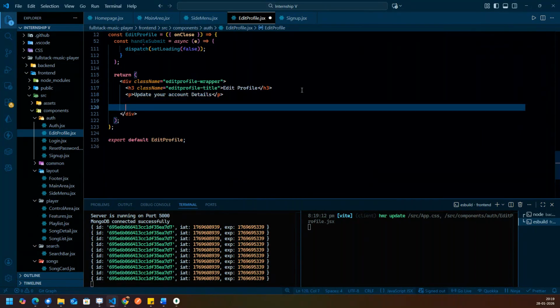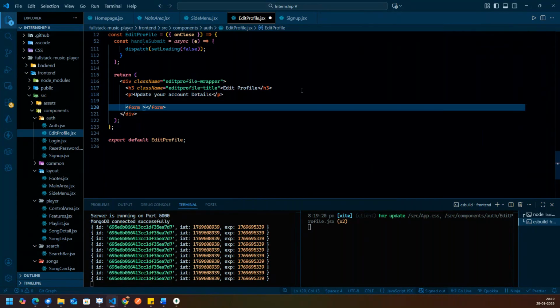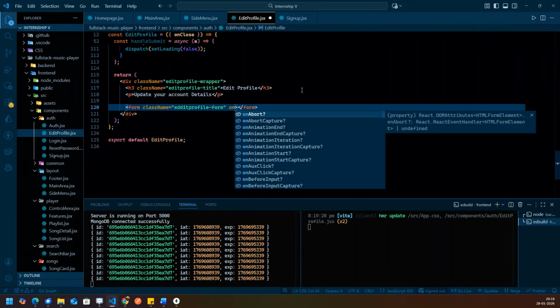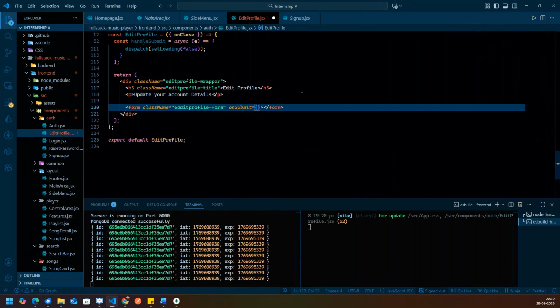Okay. Then we can write a form. Fine. In this form, some class name. Okay. That is profile dash image. Sorry, edit profile form. Edit profile form. Okay. And on submit, that is what? Handle submit. Fine. This function will run.